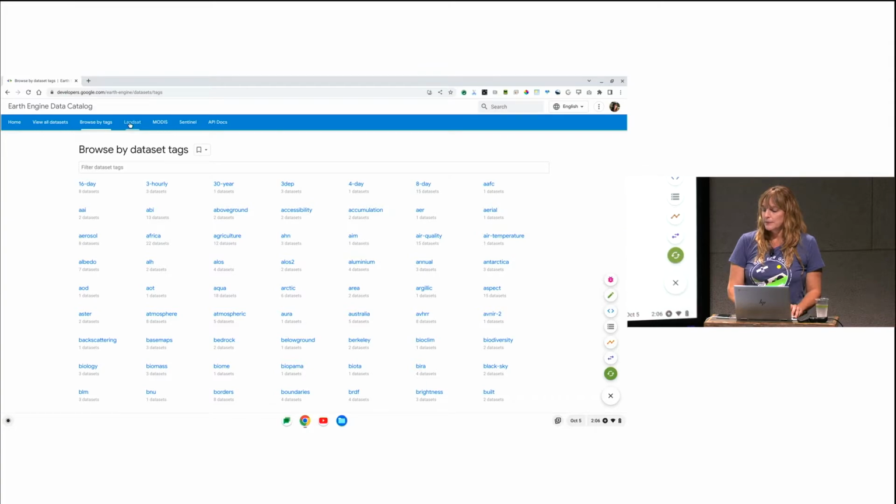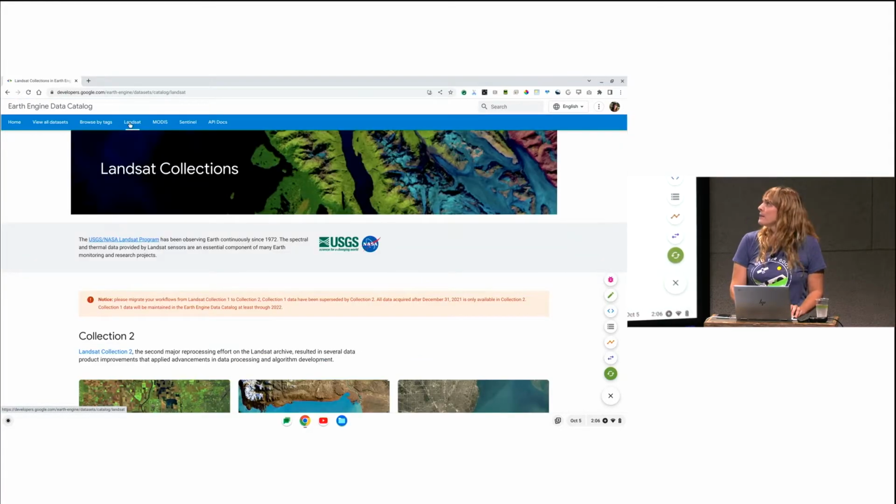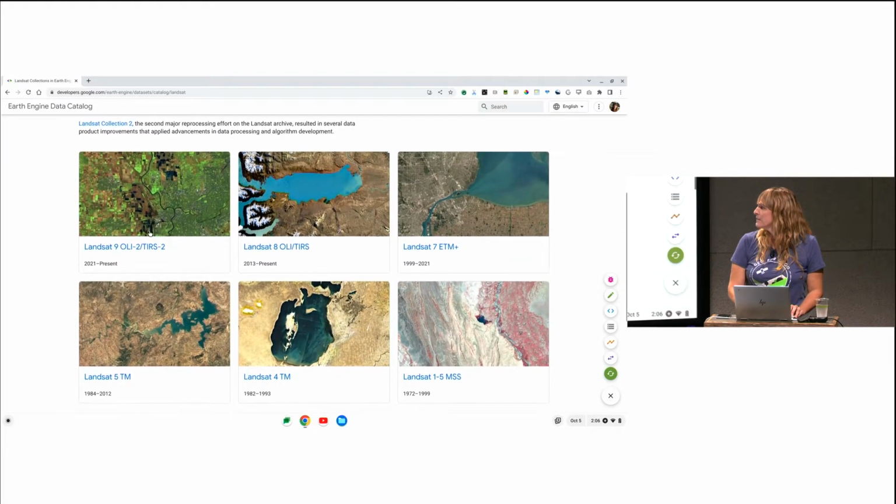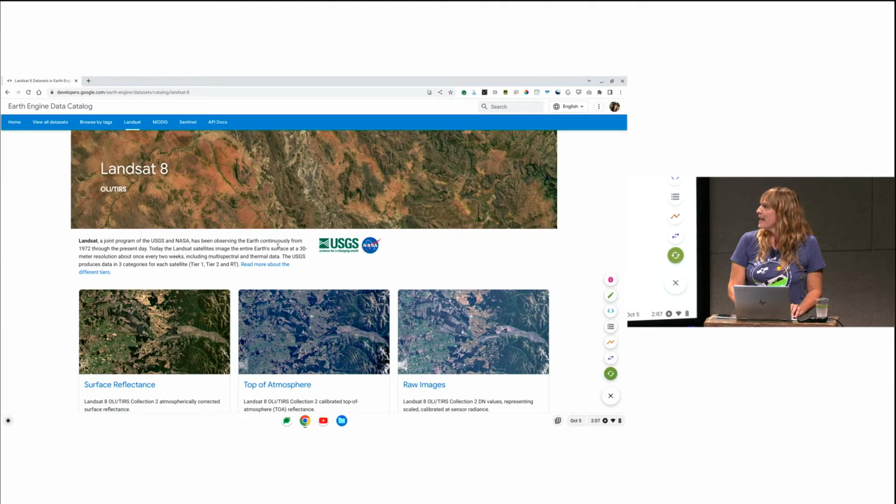But I'm going to just keep going with the exercise here, and I'm going to click on Landsat at the very top. Do you see my cursor up here? It says Landsat Collections. So I'm going to click on that, and these are all the Landsat data collections. As we go down, we can see Landsat 9, 8, 7, 5, 4, 1 through 5. I'm going to go to Landsat 8. Of course, Landsat 9 is newer, but it has a little bit less data, so I want to try this one here, Landsat 8. I'm going to click on that.